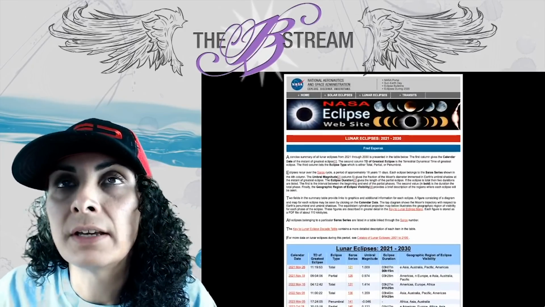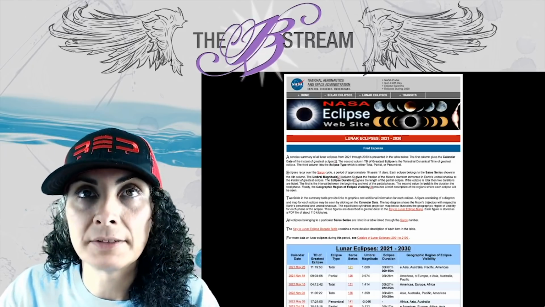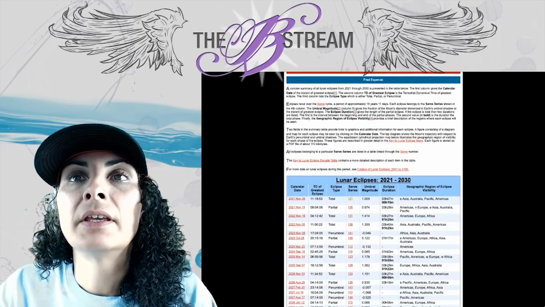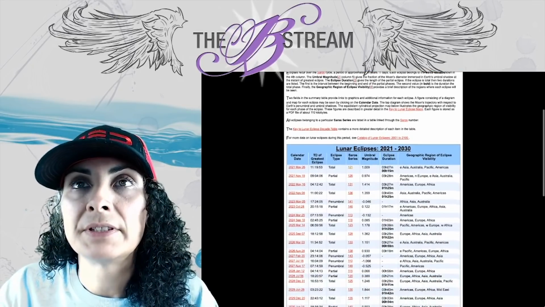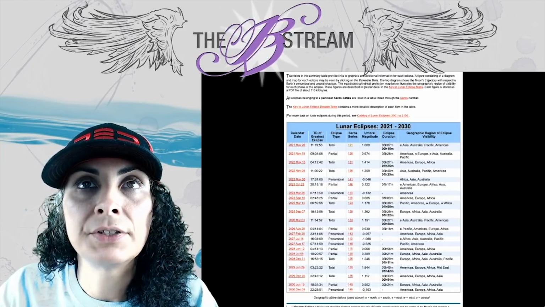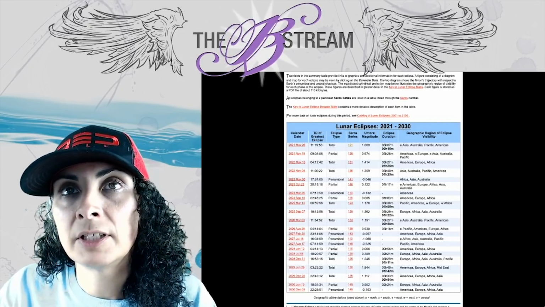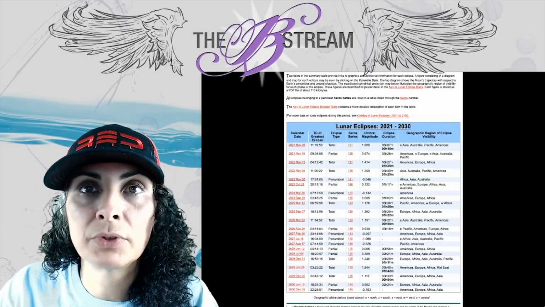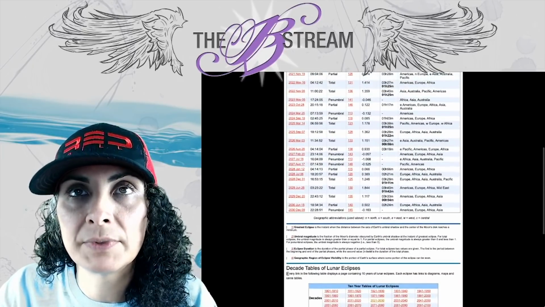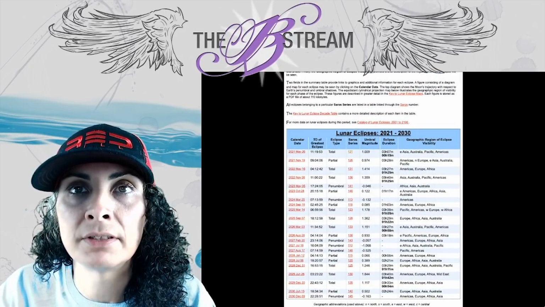This is where you get all of your information for eclipses, from the NASA Eclipse website. Okay, so here, this is all the lunar eclipses from 2021 to 2030. Here it tells you the date of the eclipse, the type of eclipse, if it's a total eclipse, a partial eclipse, umbral, penumbral. Or penumbral eclipse, you can't even hardly tell that it's even happening, to be honest. It's very, very, very subtle.